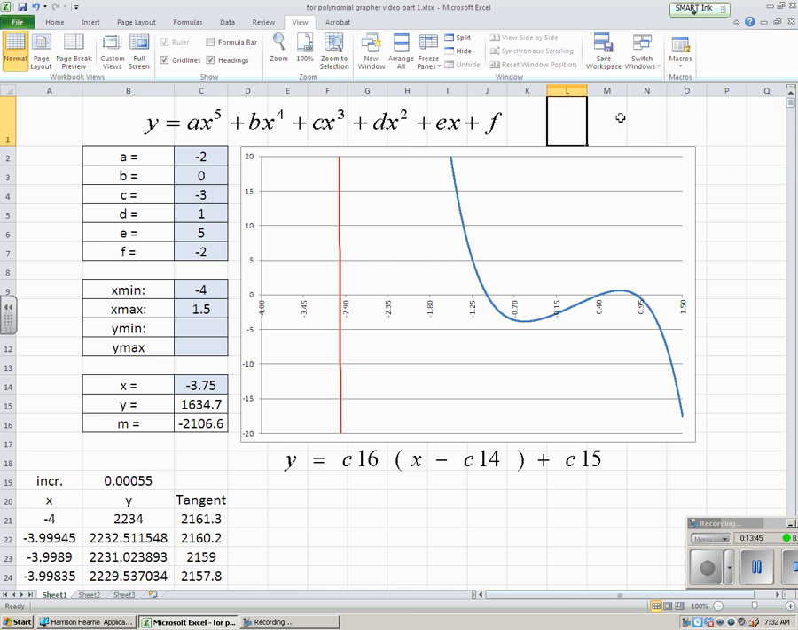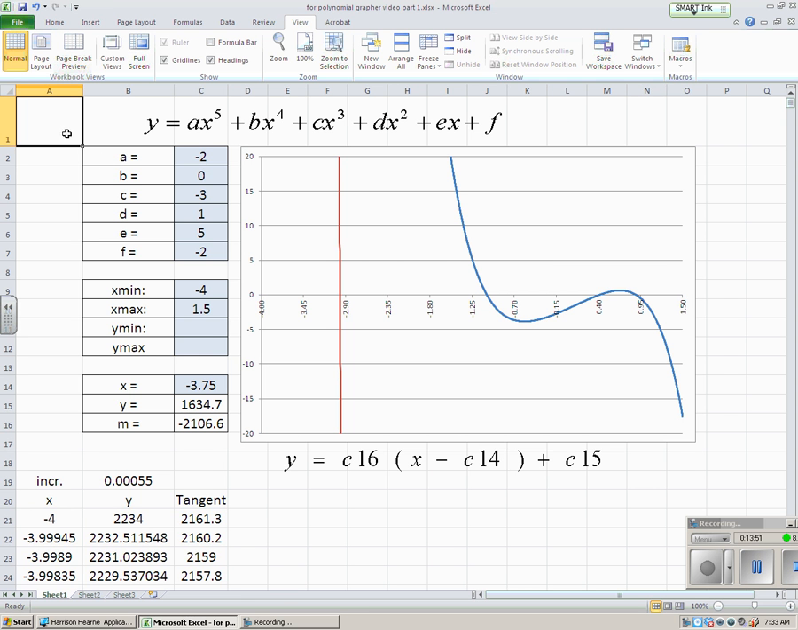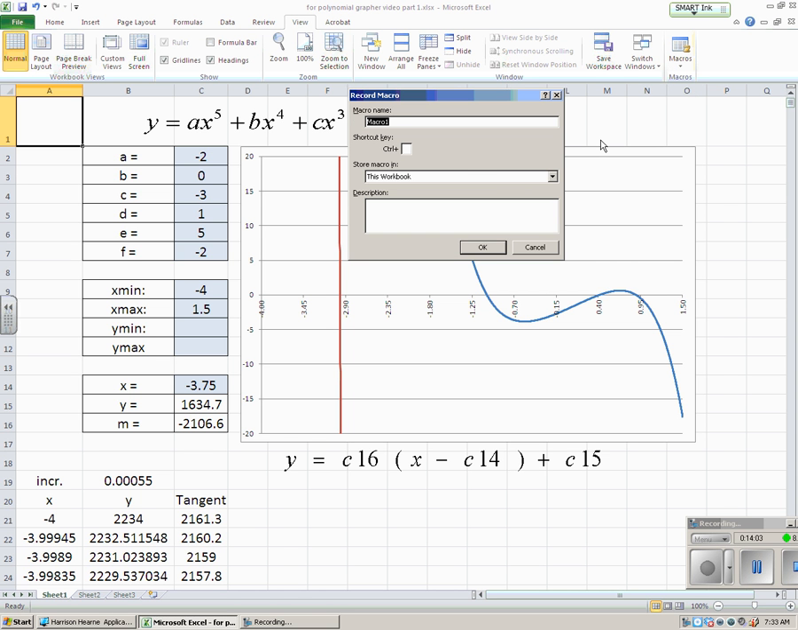Now, before you do that, I want you to make certain that your graph is not selected. Just select a cell somewhere. It doesn't even have to be an empty cell. We just don't want the graph selected. So I'm going to go into Macros, hit Record Macro, and I'm going to call this YScale. You can't start a name with a number, and you can't have any spaces in a name. So YScale with no spaces, and I'm going to record this.